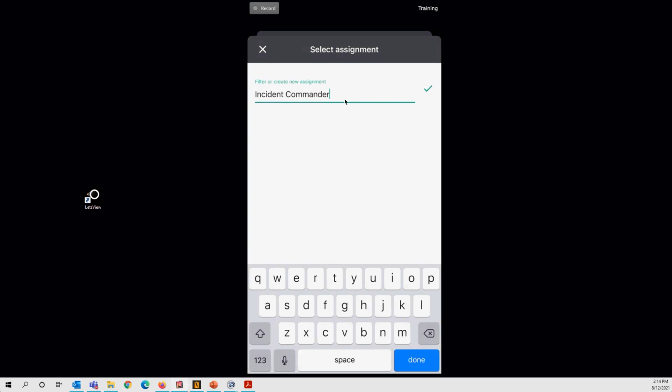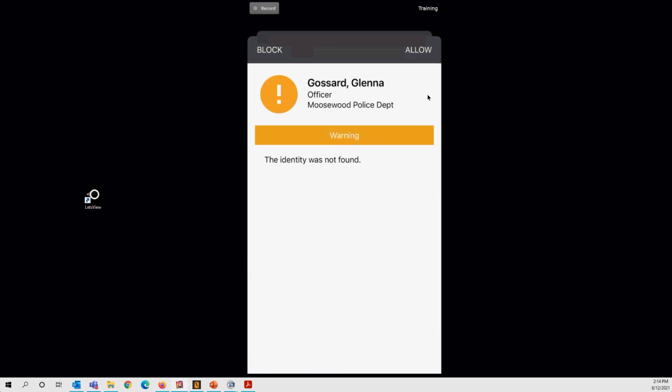So once you enter in the new assignment, simply tap the green check mark right there. It's going to add the assignment. Okay, and then it's also going to add the person. So this right here is Salamander Identity Verification.